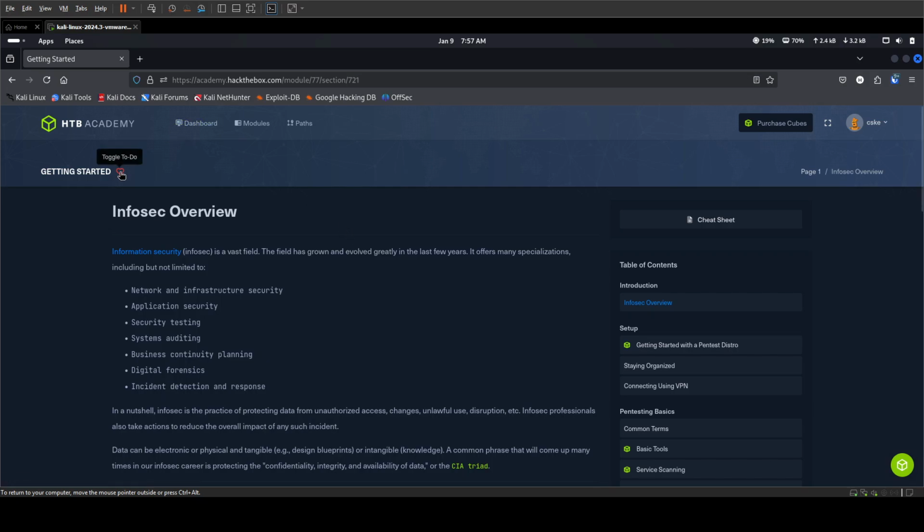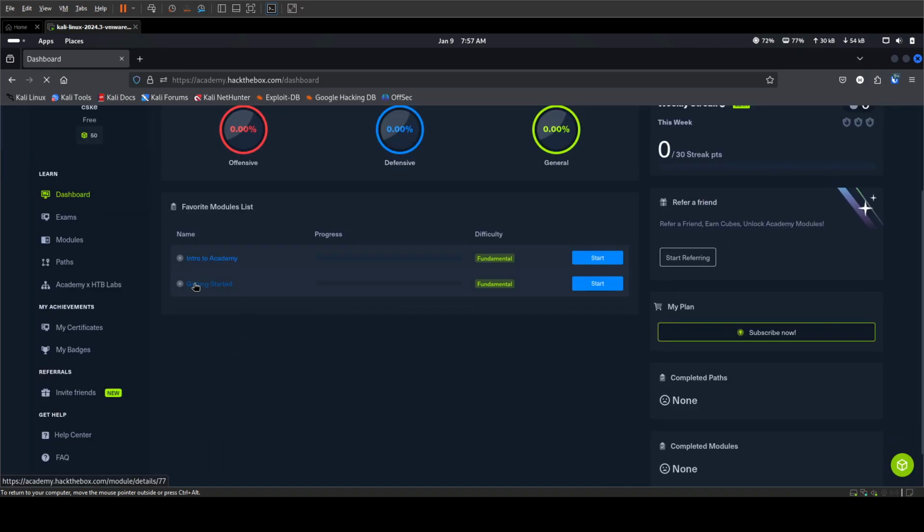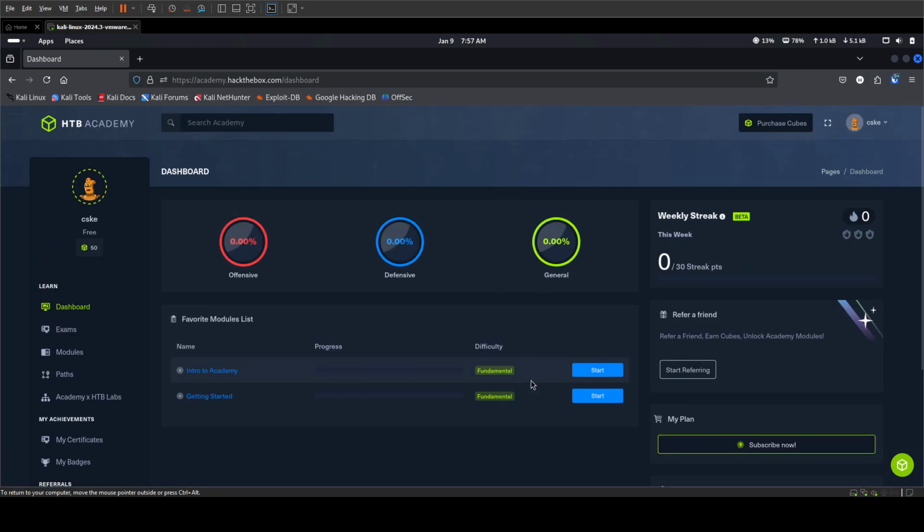I particularly love this feature called the toggle to do. When you click on it, the module is favorited, or you have it on a list somewhere on your dashboard. Let me just quickly go back to the dashboard, and then you'll see that you have the getting started module right here. So the next time you need to revisit the module or continue doing the module, you don't have to search for it again up here. You'll just find it on the list that you have down here. So I hope that is okay.